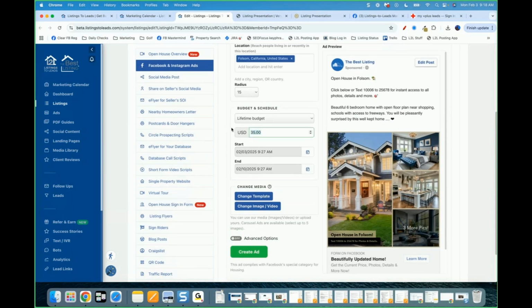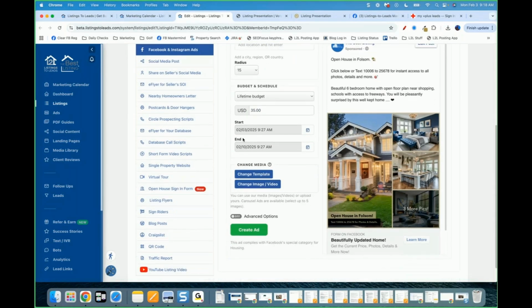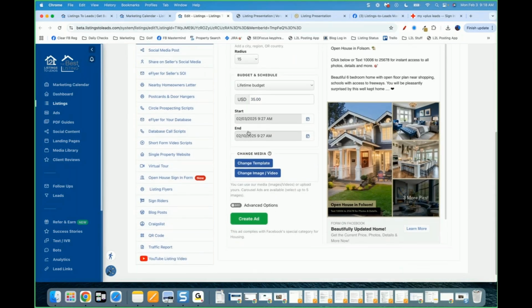Because what I would do is, if I wanted to get more leads and I really want them coming in, I would bump that up to as much as $70 easily, no problem. Right. And again, I got people spending $100, $200 a week on ads. It's absolutely awesome. Again, we're going to default it to 1 week.